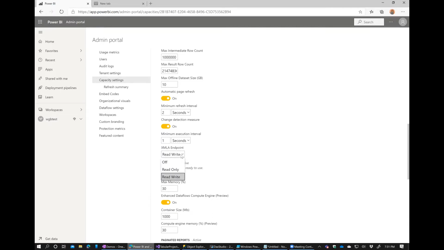You can leave it off, which means none of this stuff works, which you might actually want to do to manage the resource. You can leave it read-only, which means it's a query engine, so you can write queries and see what's in it. I'm hoping I'm still sharing. Something flickered on my screen. And I have read-write, which is what I'm actually going to work in today.